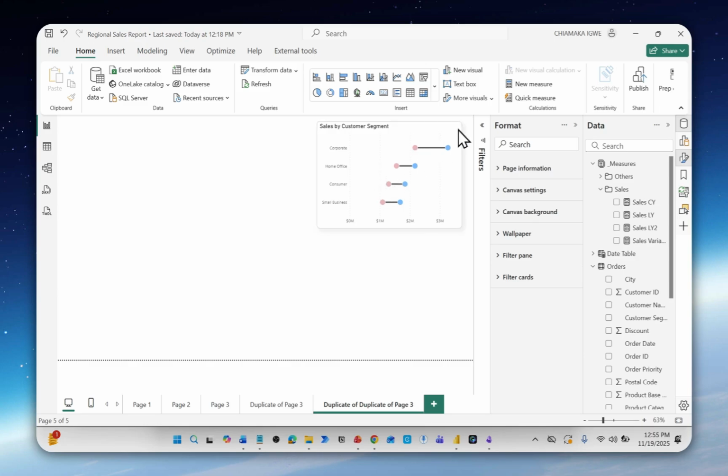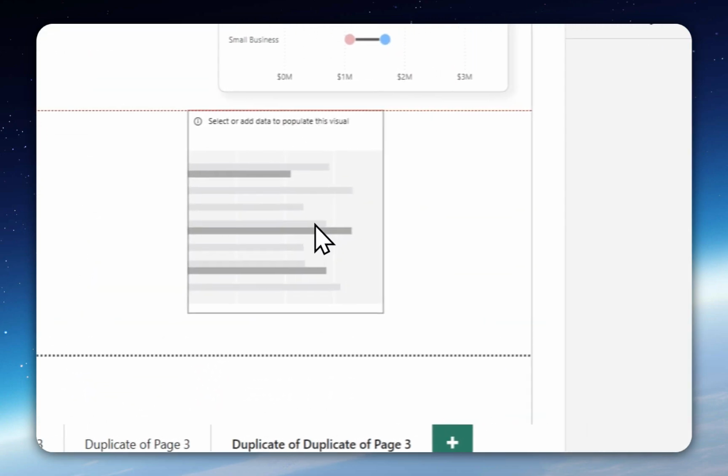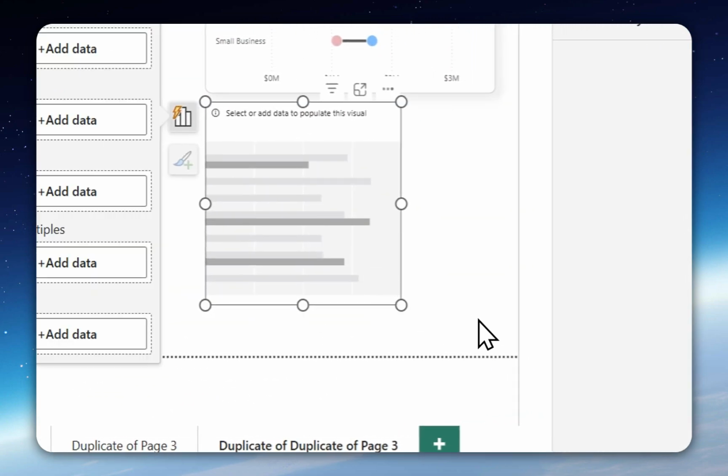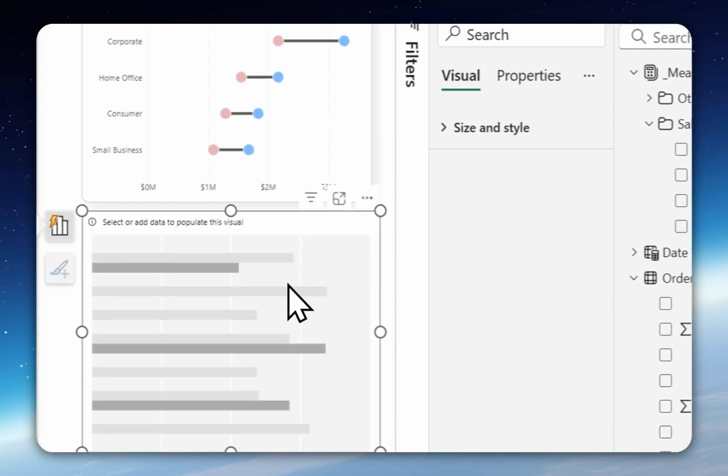To create this dumbbell chart, we are going to click on the clustered bar chart, extend it.